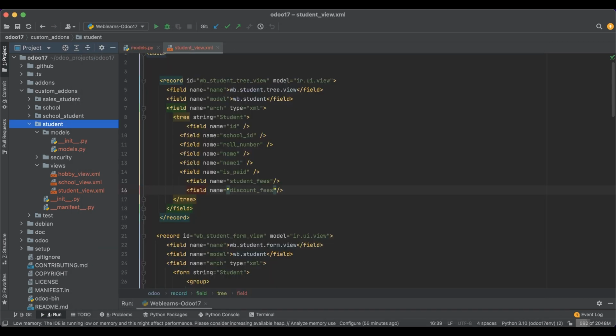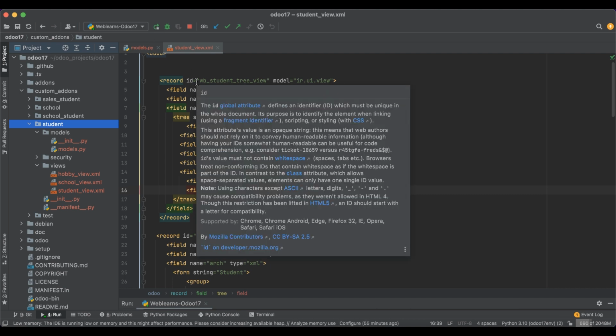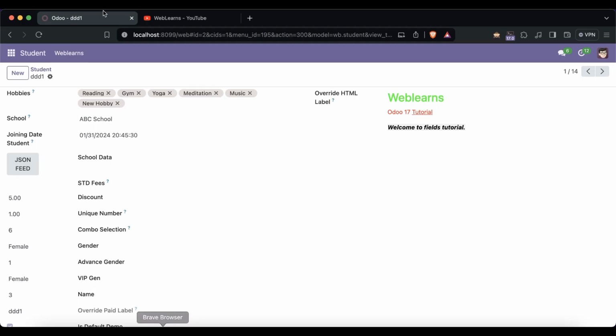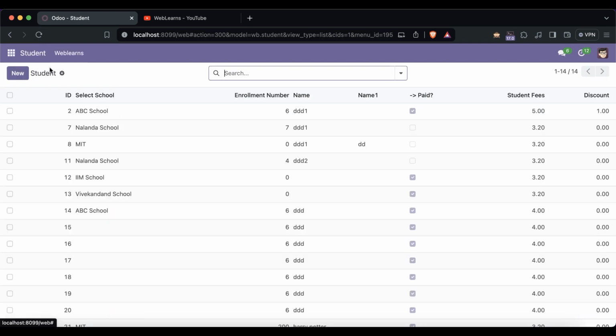I'm trying to upgrade the module. And guys, if you don't know how to configure Odoo in PyCharm, please check the editor level playlist, I already explained everything. I'm going here and refreshing the screen, going to the list view. You can see here student fees and the discount, right? Now our main goal is 5 minus 1, so the result would be 4, right? That fourth result I want to add into the new field.